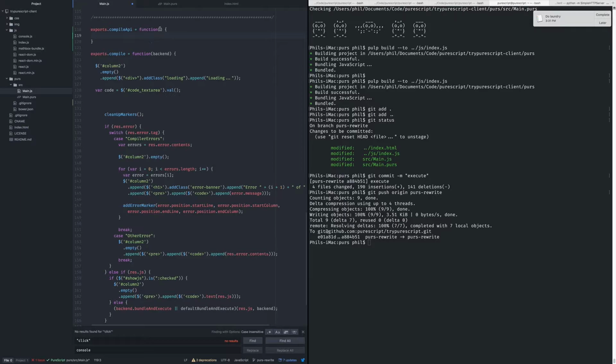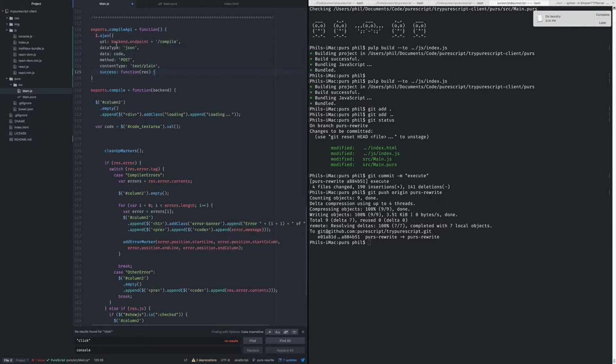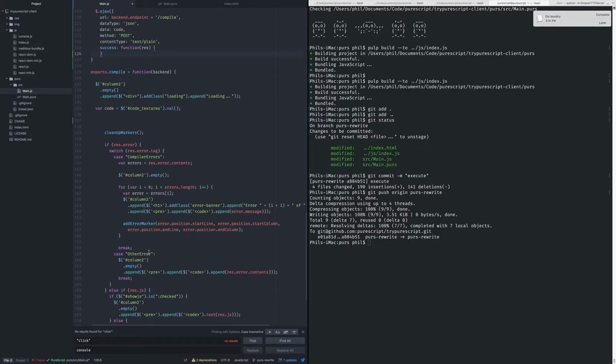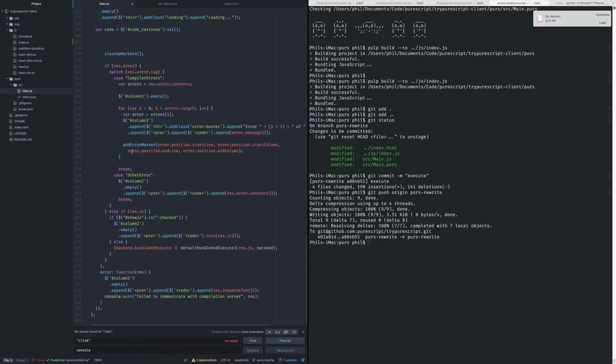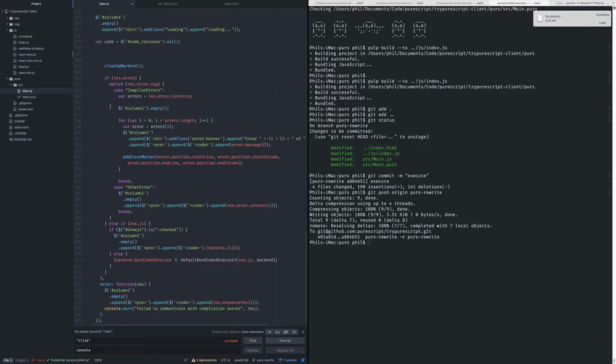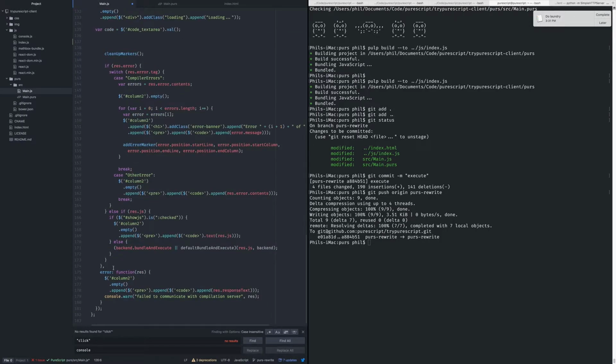Okay, so it's going to take a few things. Let's start here. So we're going to need the backend. You know, I may as well just provide the backend as an argument. We're going to need the code itself. We're going to need a success continuation, and down here somewhere we're going to need a failure continuation as well. So here it is, error. Let's just copy this.